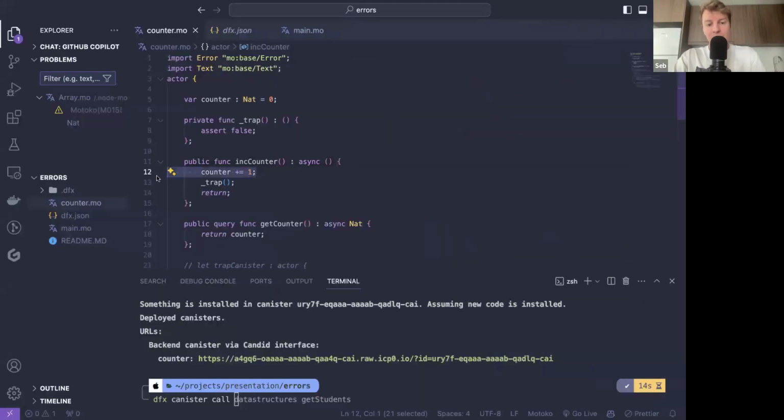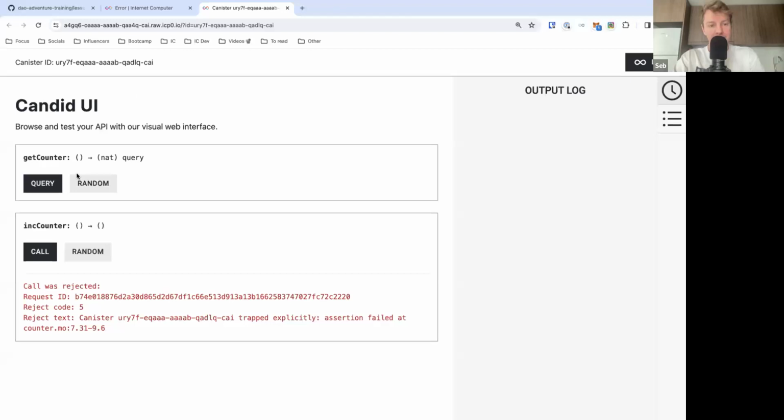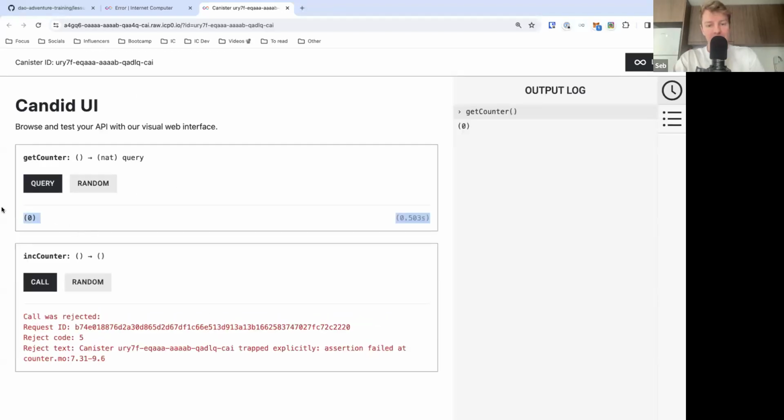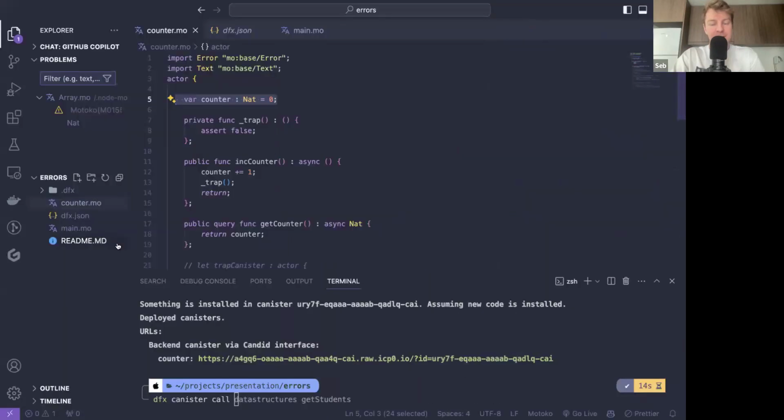But before the trap, we have actually incremented the counter. So if we follow the logic, because we have already incremented the counter, we should see the counter incremented to 1. And you will see that if I call it, we are actually at 0. So what is happening here?